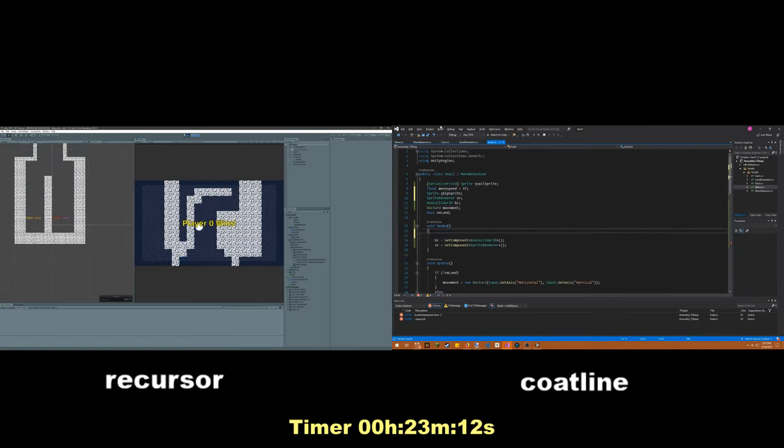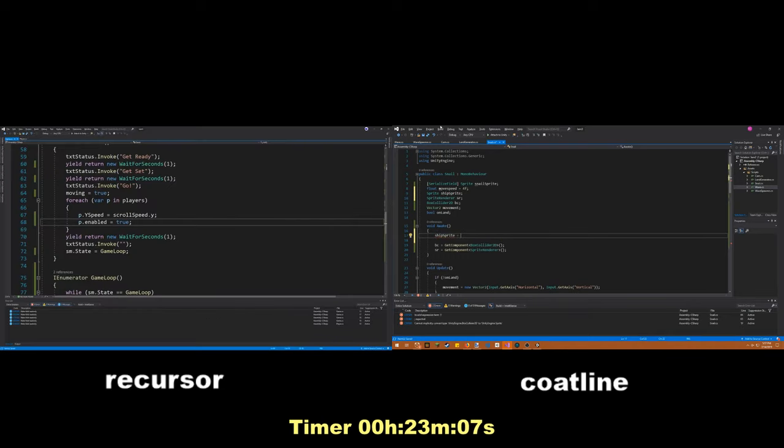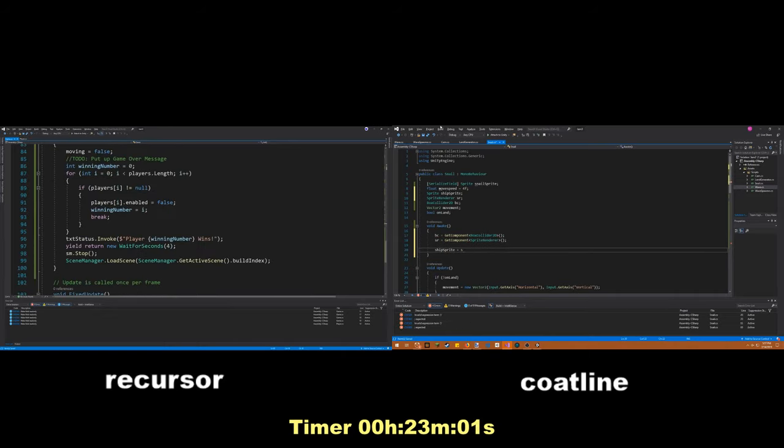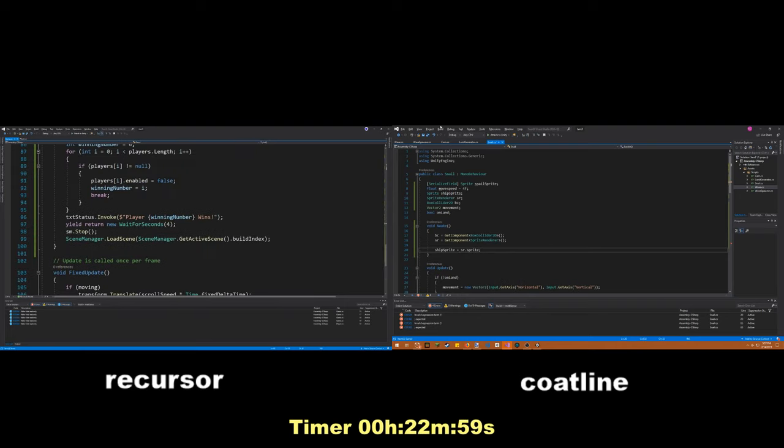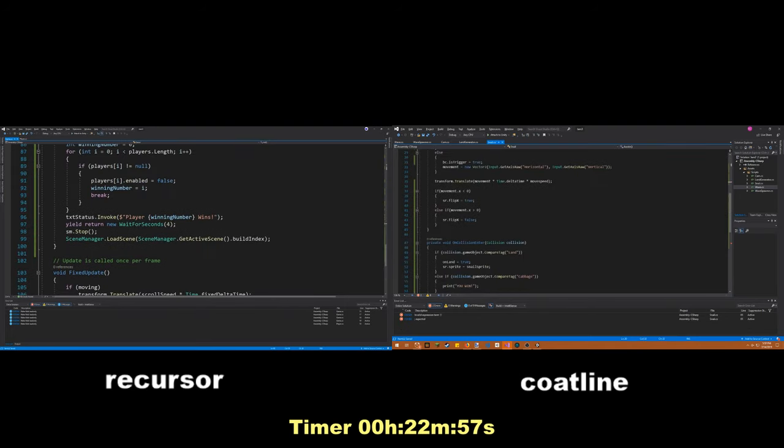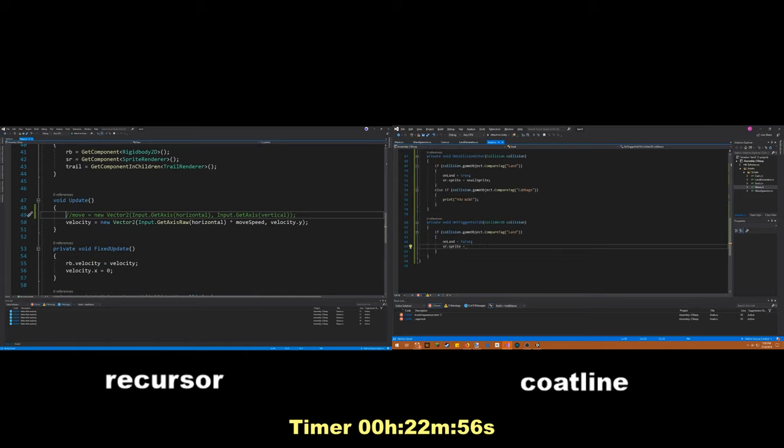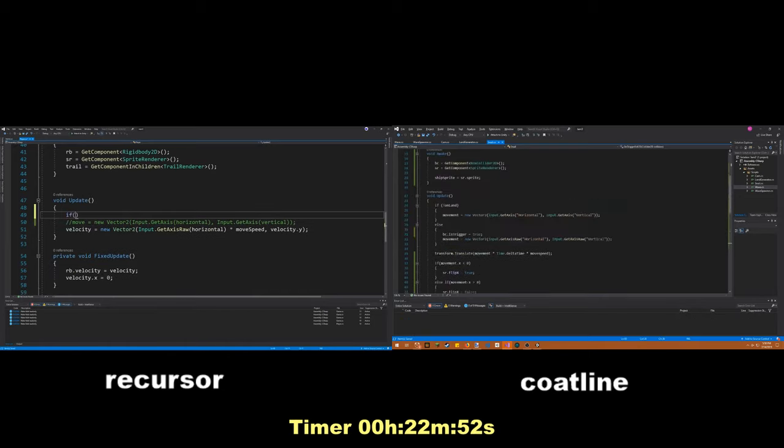Player one, zero wins. So we need to also, I guess that's okay. It's just funny looking. If not controllable, return.